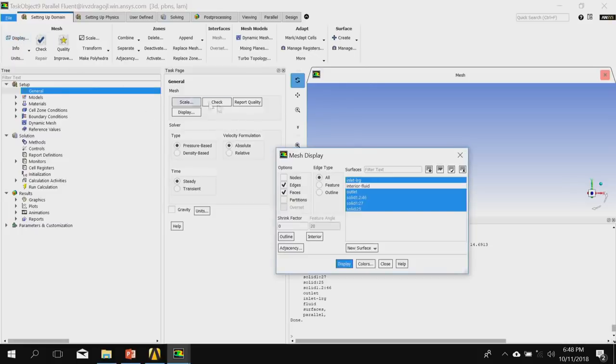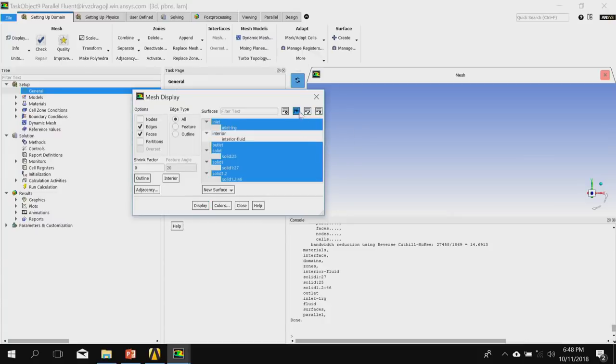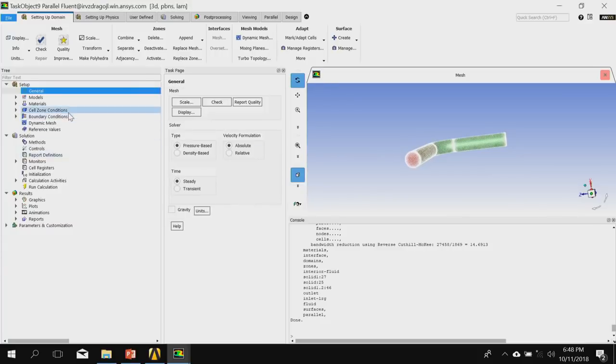I can display the mesh. And here in the new Fluent interface, we can list these objects either by the name or by the surface type. So we have inlet, outlet, and the wall, which are the regions that we want to display. And let's set up the problem.